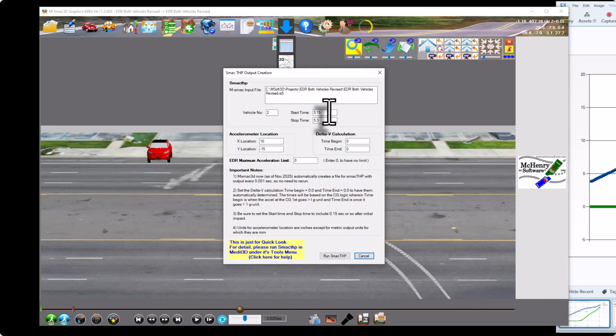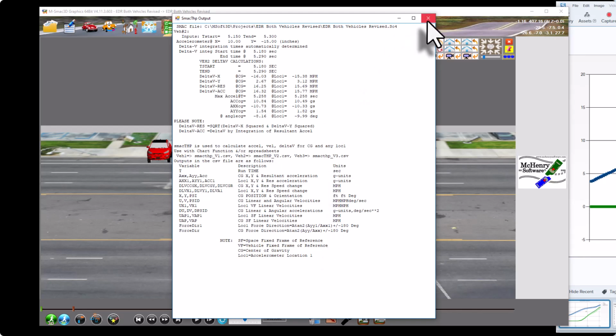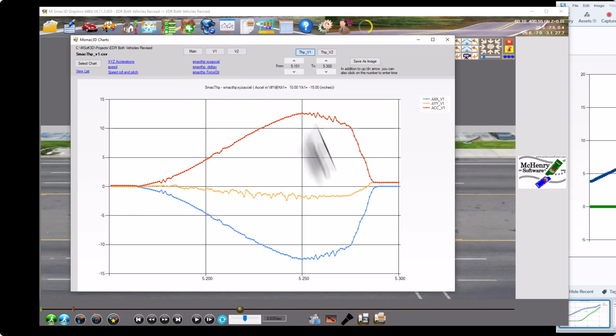And the only reason I set the start and end time close to the impact is so that when we do the charts, we run smacthp. When we do the charts, it shows the detail at milliseconds instead of at the 30 milliseconds, or 33 milliseconds, which is normal for real time.